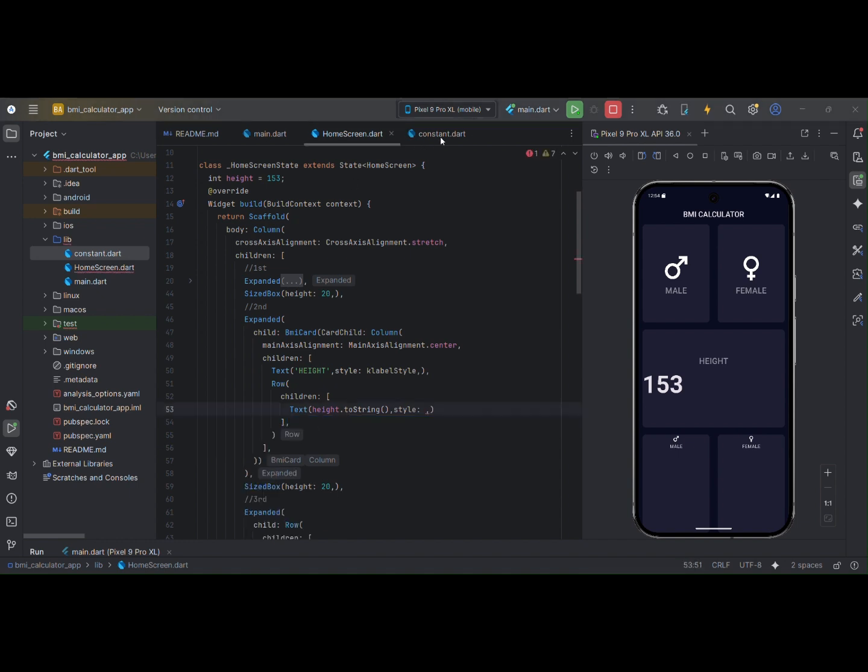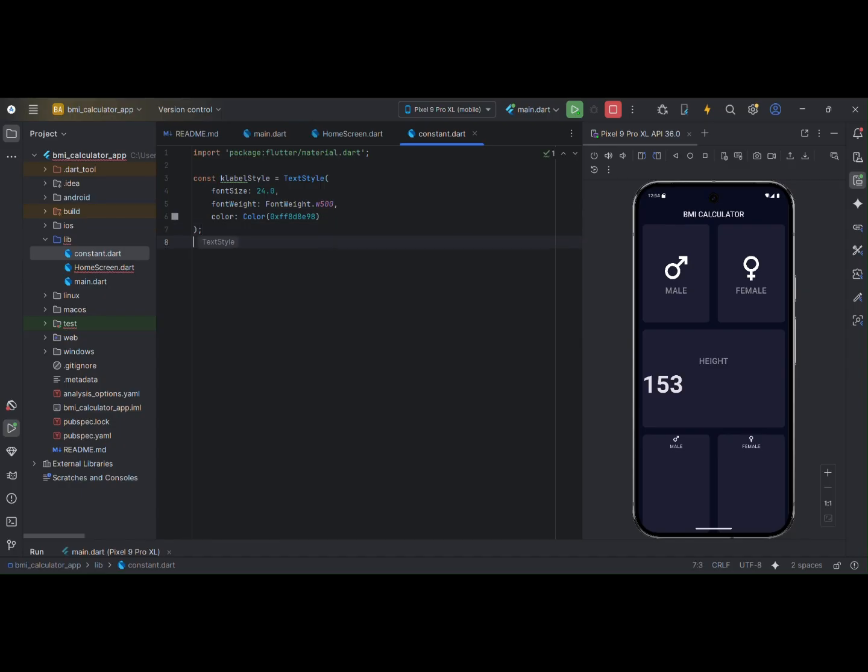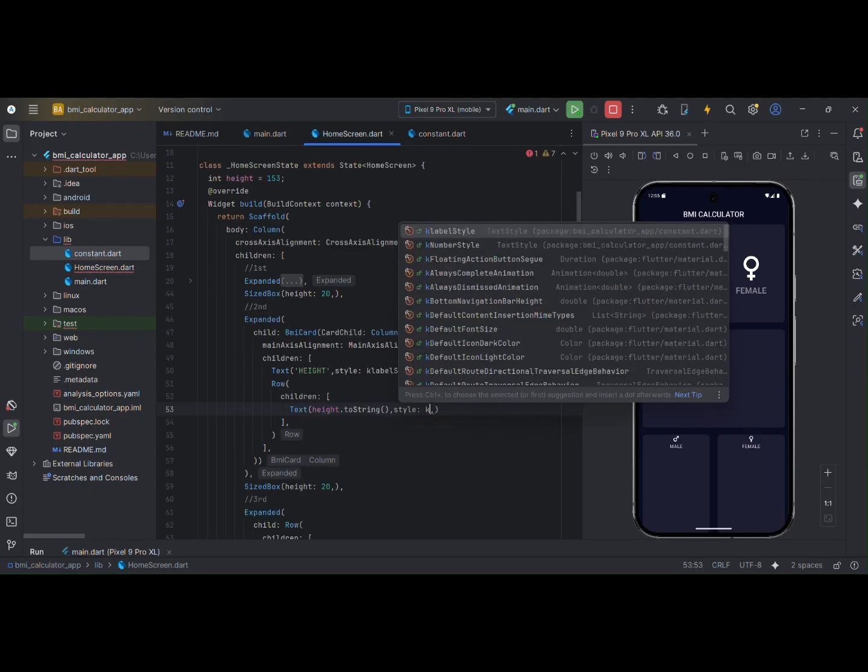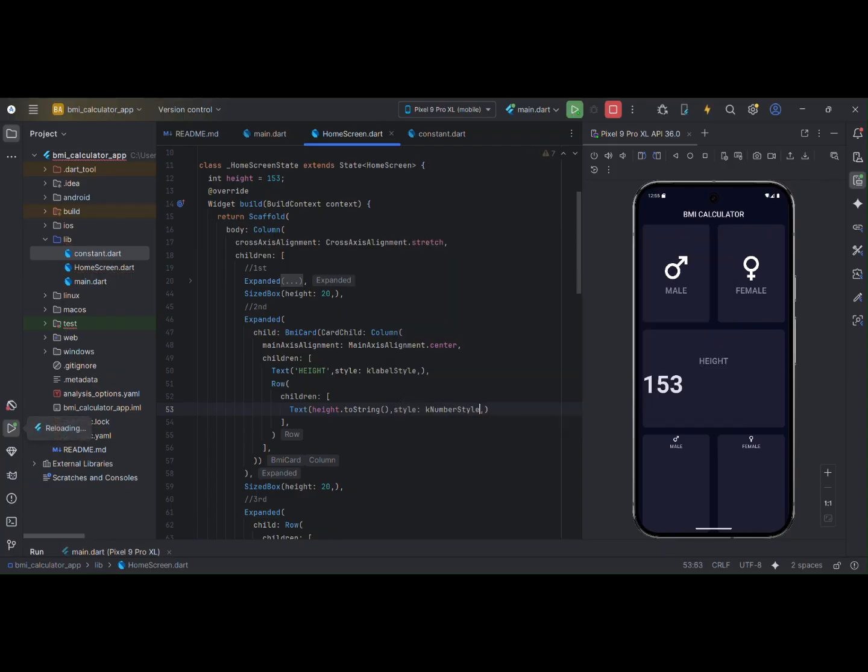Okay, I'll just go to the constant file and I'll create one more constant called kNumberStyle. I'll just paste this and come back here and I'll just use that constant.